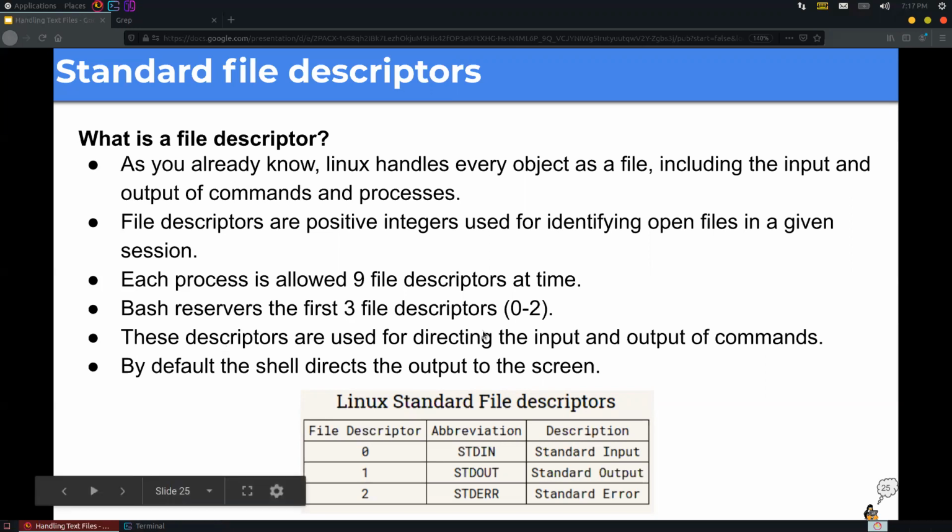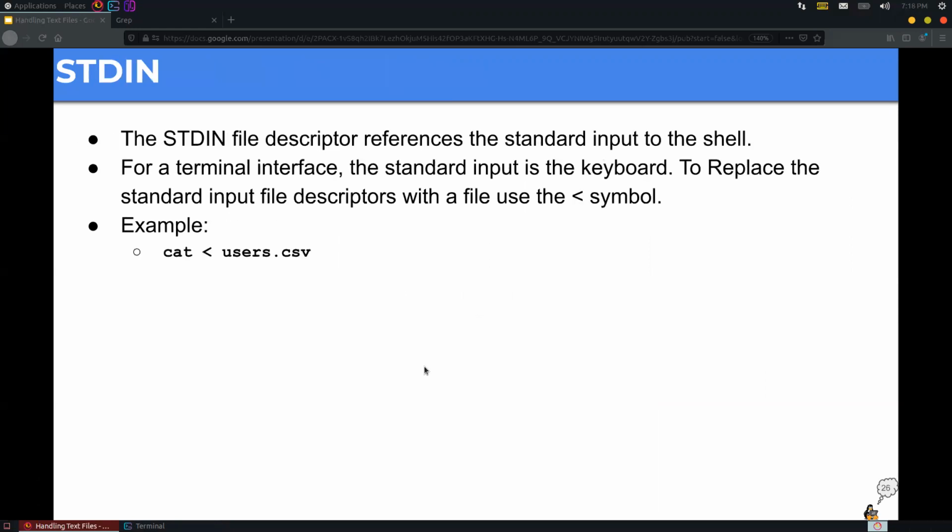These descriptors are used for redirecting the input and output of commands. By default, the shell redirects the output to your screen. For instance, when you type a command, the output of that command is sent to your screen, because your monitor is by default your output. Standard input. The standard input descriptor references the standard input in the shell. For a terminal interface, the standard input is your keyboard. That's what you're using to input your commands, right?